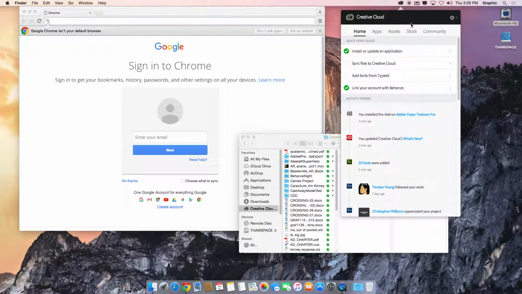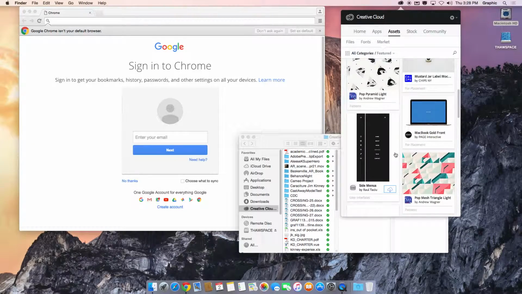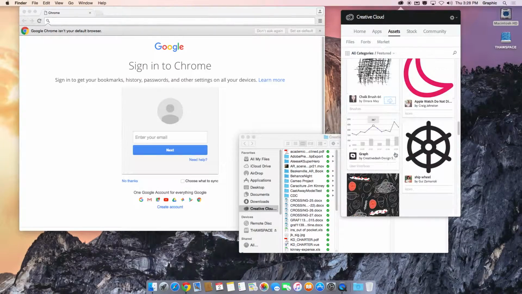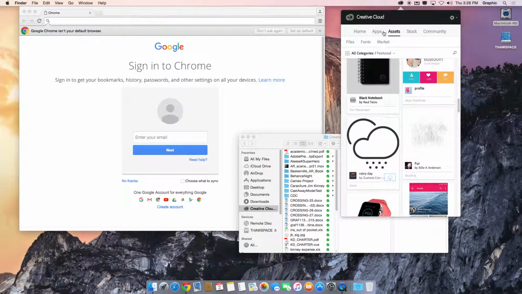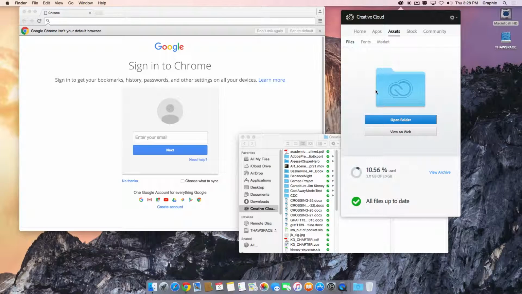Now, going back here, we're concerned with assets. This gives us access to a marketplace of images, things that have been made available to you by the Adobe artist community. And you have Typekit fonts, which can be installed on your system and used for web and mobile design as well as print. Files is really what we're after.